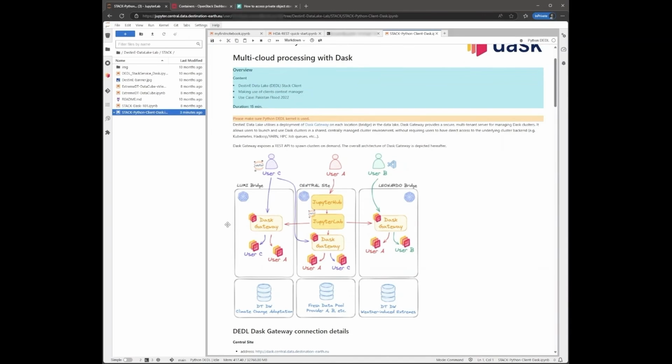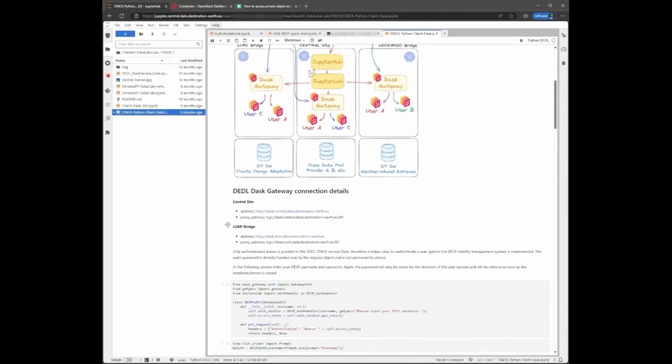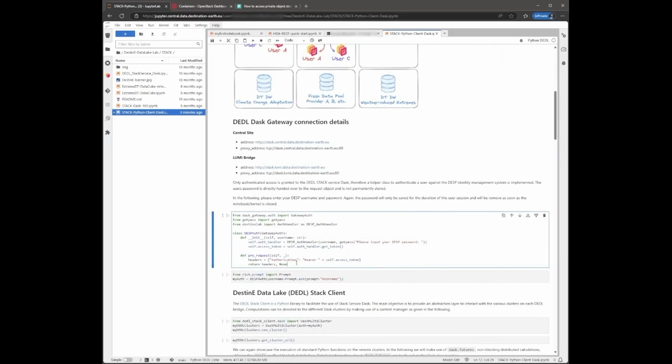Data Lake. The diagram presented here illustrates the high-level service architecture of the DestinE Data Lake Stack service Dask. 3 usage examples are depicted on how to consume the service. We will now focus on the scenario of user A in red. User A logs in into DestinE Data Lake Stack service JupyterHub and spawns a Jupyter Lab to run a notebook. User A wants to access data distributed across 3 locations, Lumi and Leonardo Bridge, as well as Central Site. Therefore, within the notebook 3 Dask clusters are created to consume the data on these locations directly to only transfer the final results computed near the data. This is showcased in the following.